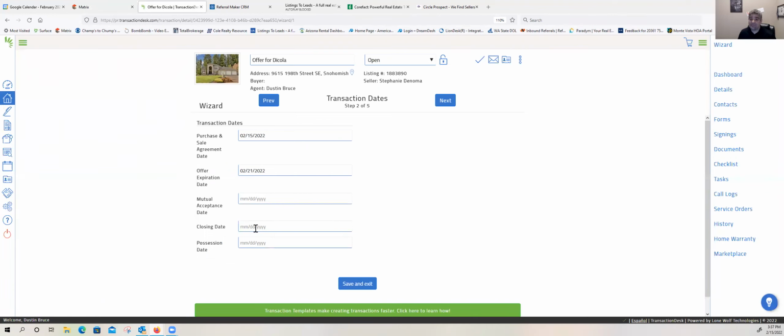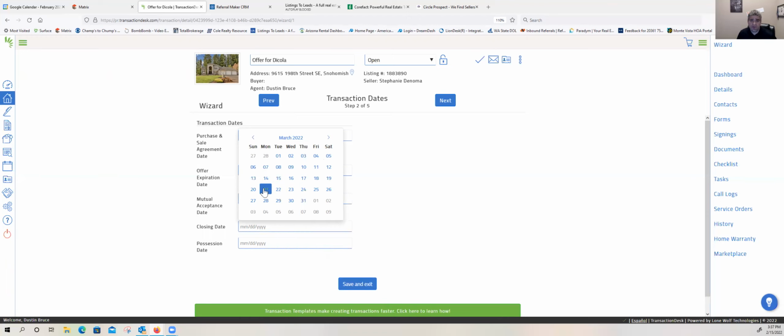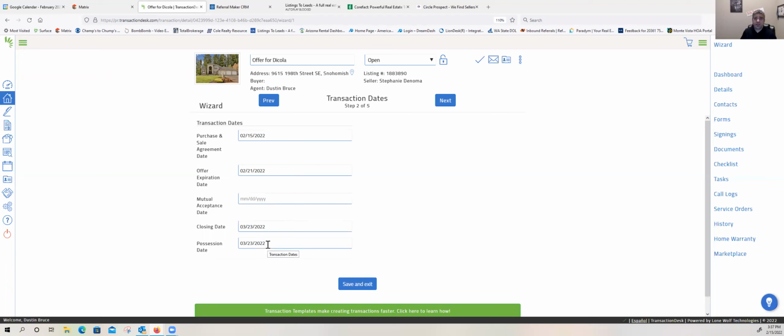Closing date, I can fill that one in because I'm making an offer. So if they're going to look at this on the 21st and I need 30 days to close, I'm going to be looking around March 21st to close. Closing on a Monday can suck. I'm going to go March 23rd. Possession date. I made the possession date the same day as closing.